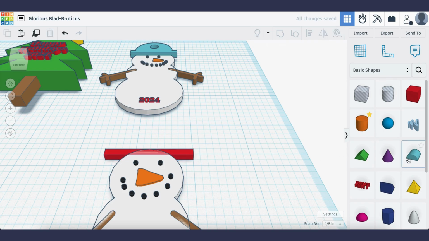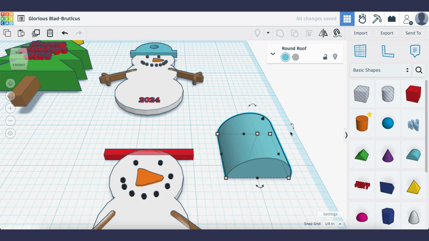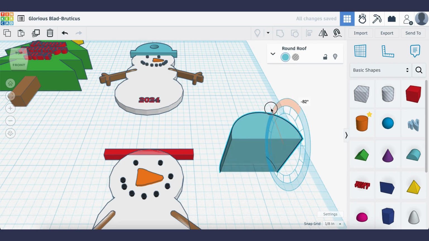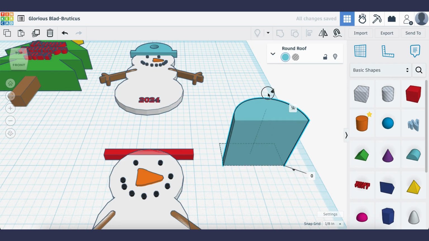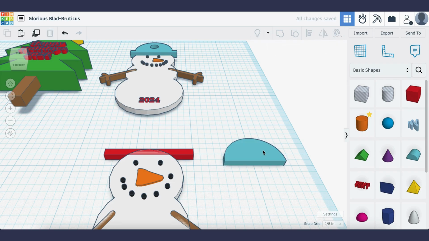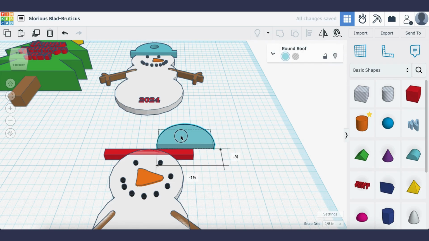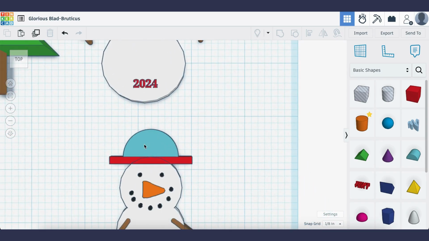Next, I'm going to take a semicircle and I'll drag it onto my work plane and rotate it 90 degrees, like this. Then I'm going to drag it up so it aligns with the surface of my work plane, and I'll adjust the height to 1/8 of an inch, matching the rest of our design. And I like the way it's pre-sized, so I'm going to go ahead and attach it to the top of my snowman's cap, like so.